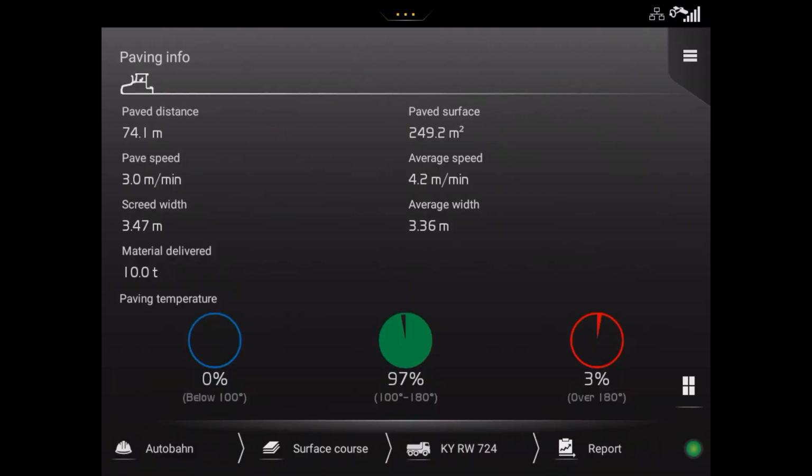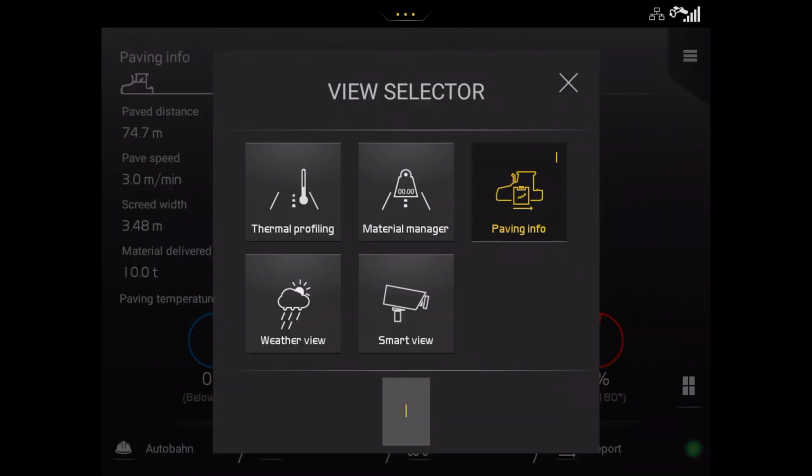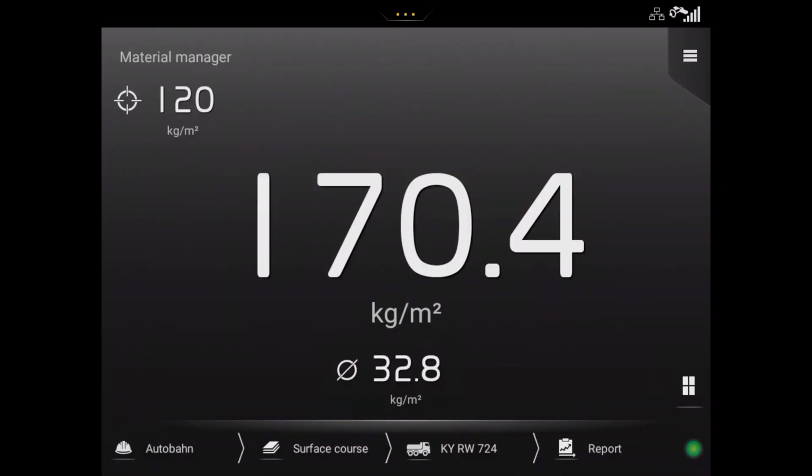View 1, Paving Info, gives real-time information regarding all aspects of the material being paved. This information is not saved. View 2, Material Manager, shows how much material has been placed. It shows the target spread rate value, the average spread rate for the last 2 trucks, and the average spread rate for the whole shift.